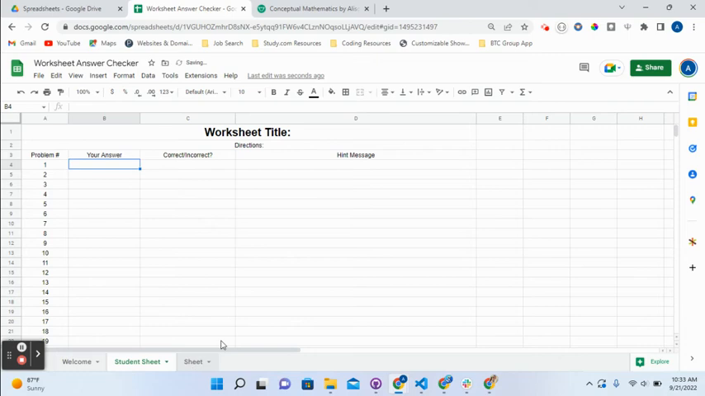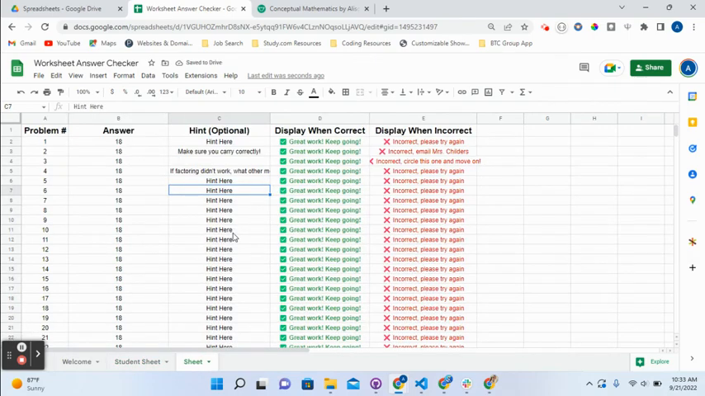When you first do this, what I would recommend is having this as a template and then making a copy of it each time you're going to do this with students. Then you just go to the one at the end labeled sheet. I made it so it didn't say answer key, so the students didn't quite see what was going on, and it was a little more mysterious for them.